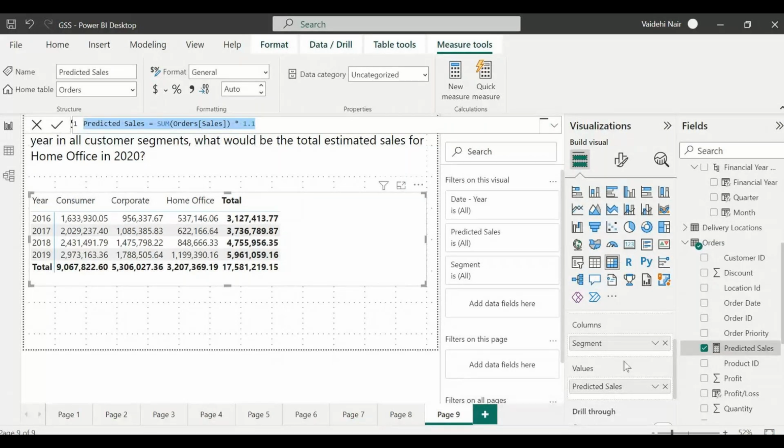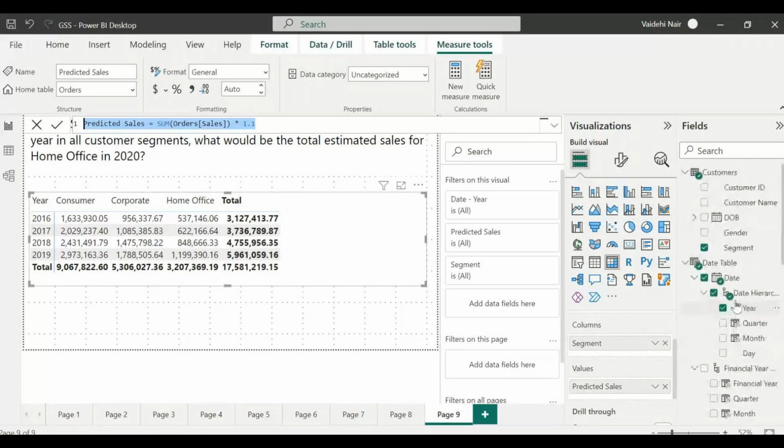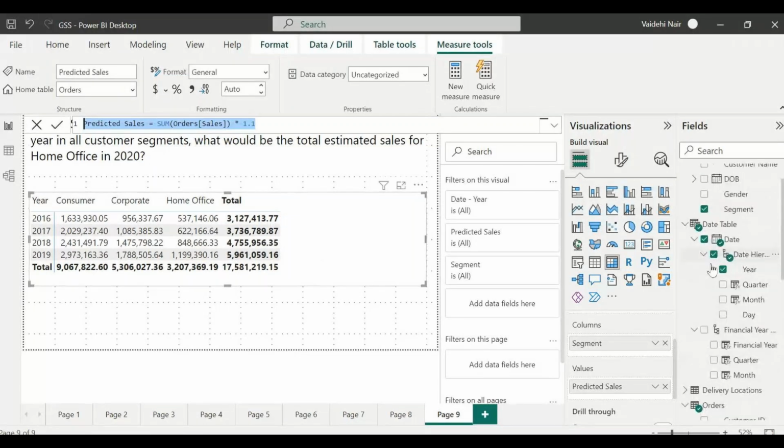Okay, everybody done with this one? From where you have brought the years? Date field, date, years, expand the date. Okay.